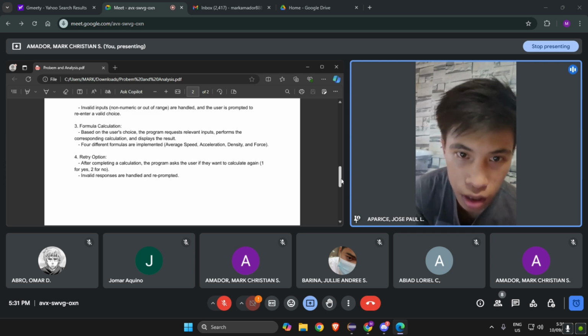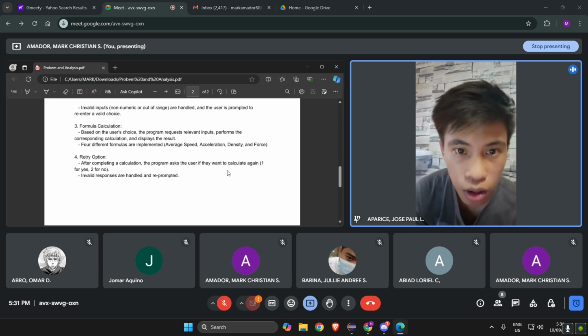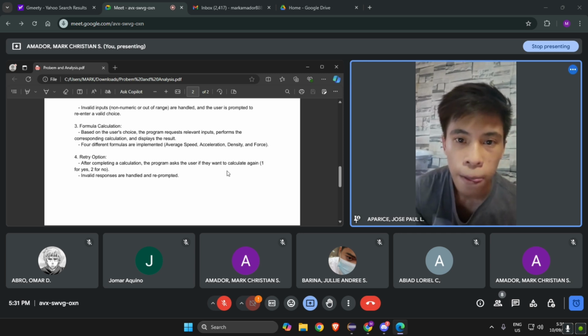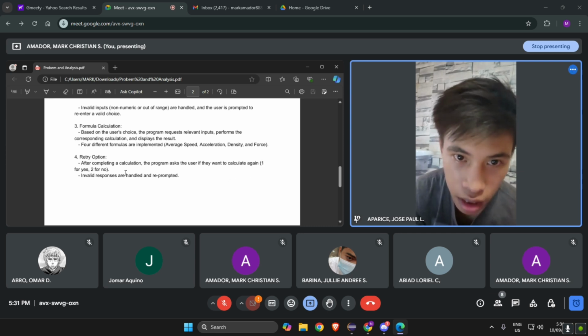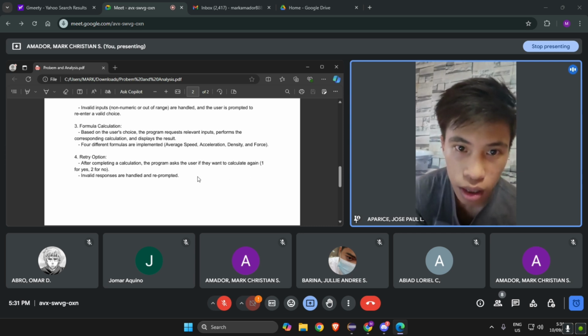And number 4 is the retry option. After completing the calculation, the program asks the user if they want to calculate again. 1 is for yes and 2 is for no. Then invalid responses are handled and reprompted.